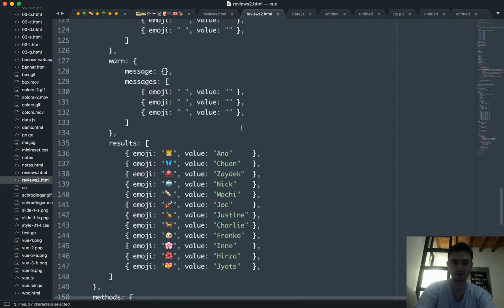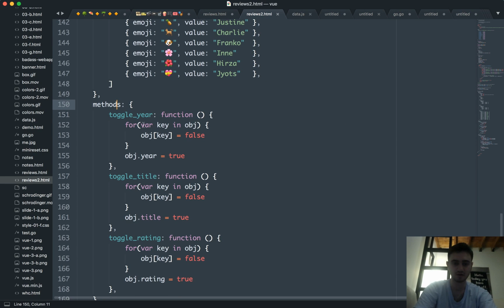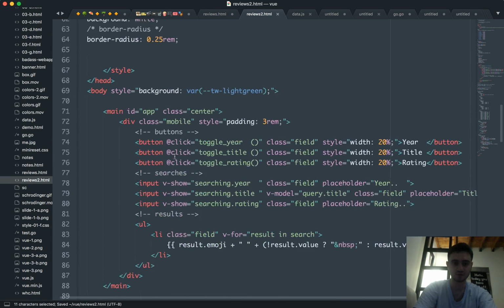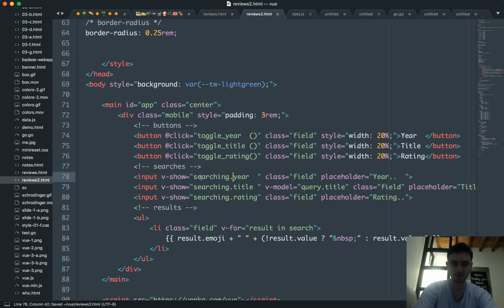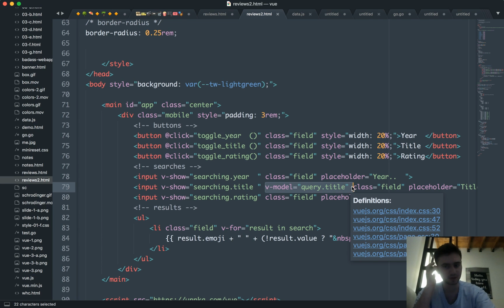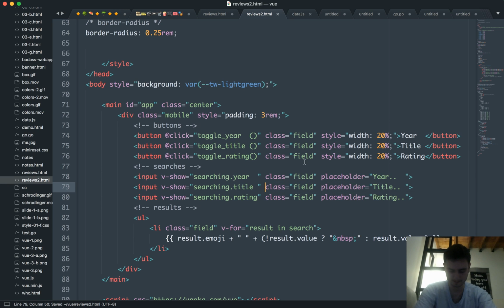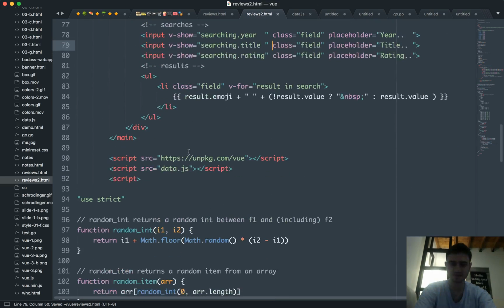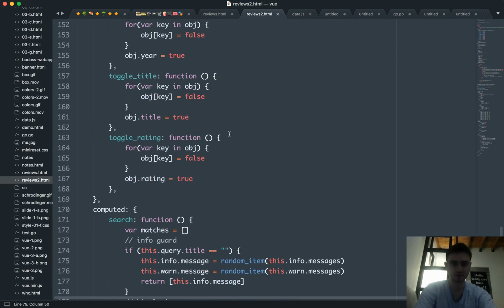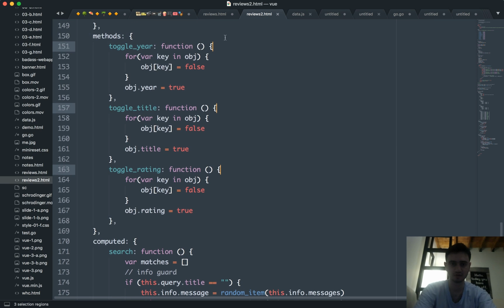So we're calling toggle year. For each key in the object, set it to false and then set the year to true, which means once it's true, we're showing it if searching year is equal to true. So year, title, rating. vModel might be a problem, so let's try that. Still not working. Let's do a quick debug, make sure that this is working.